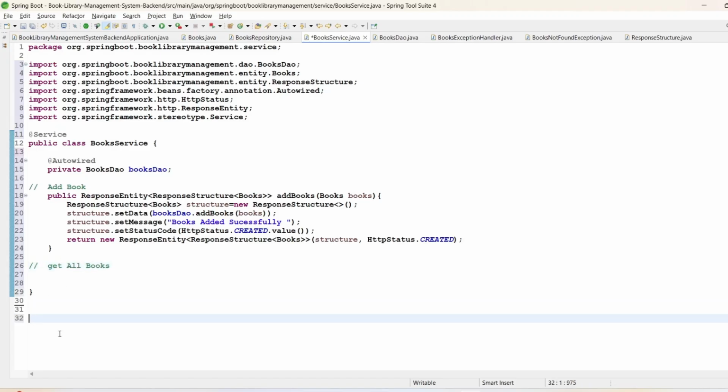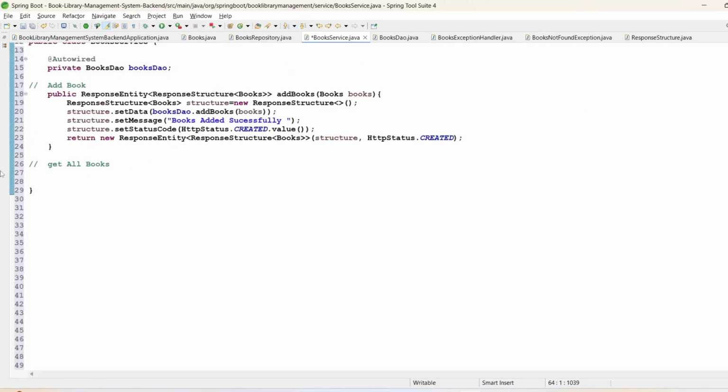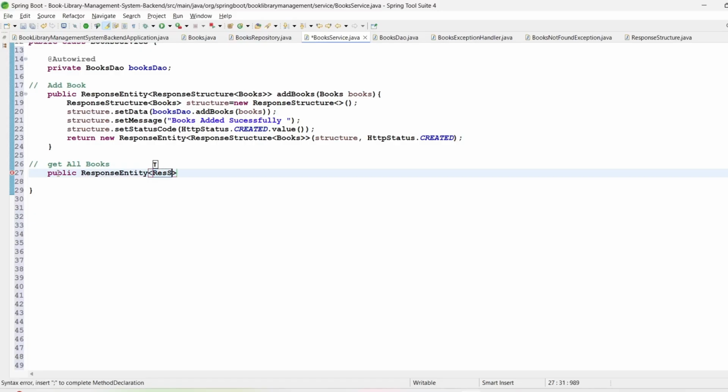So let's create public ResponseEntity of response structure. Then what type of it is? See, here we have get all books. It will be a list type because we have to receive more than one class of books. Yes, books.